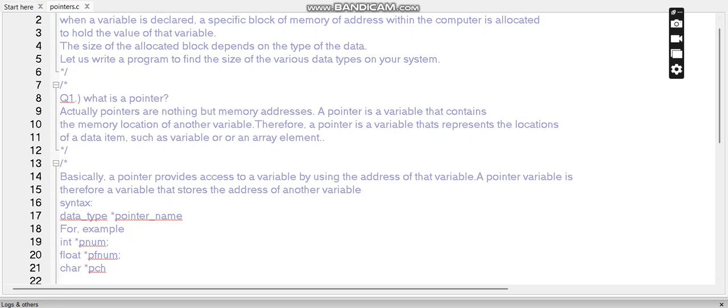So what is a pointer? Pointers are nothing but memory addresses. Suppose we are declaring a pointer, it is pointing to the memory address of another variable. A pointer is nothing but a variable that contains the memory location of another variable, means a variable storing the data of the memory address of another variable.